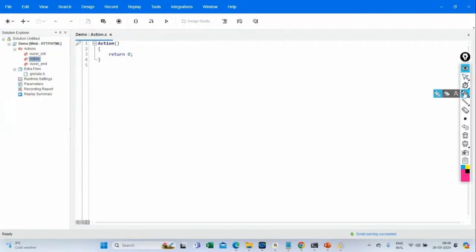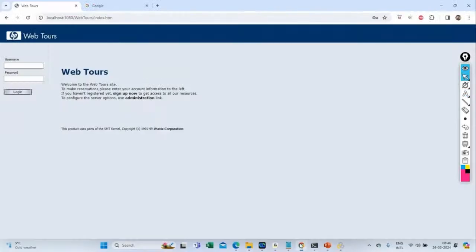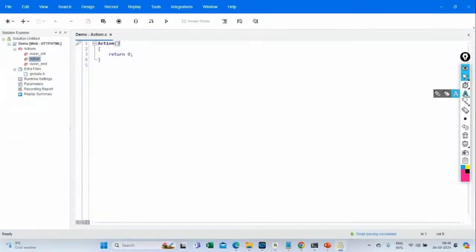The flow that I want to record is these steps. We have seen a sample application, right? This is the sample application. The steps that I'm going to record are launching this application, login and logout. Three steps. So launch, then login, then logout. These three steps I'm going to record.